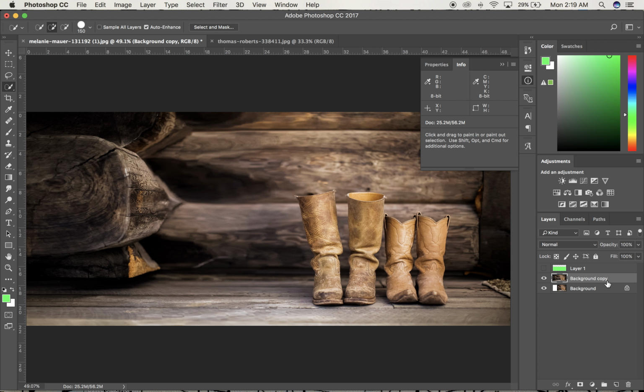Since this is my new working layer, I'm going to go ahead and copy that one again too. Turn these back ones off. So now I'm just going to be messing up this copy rather than hurting anything down here.